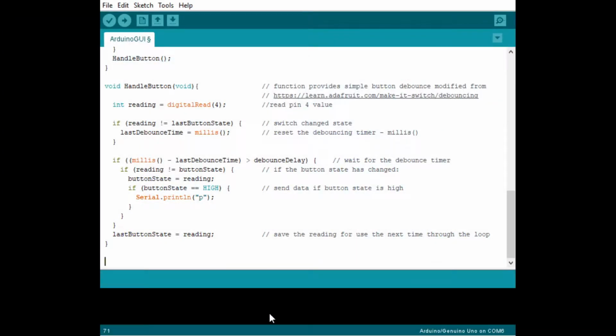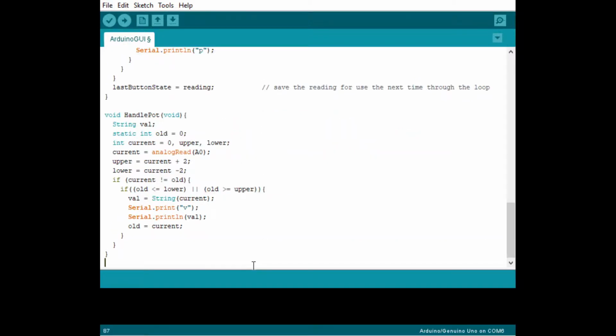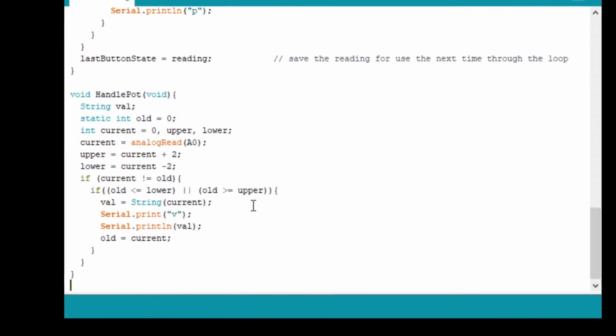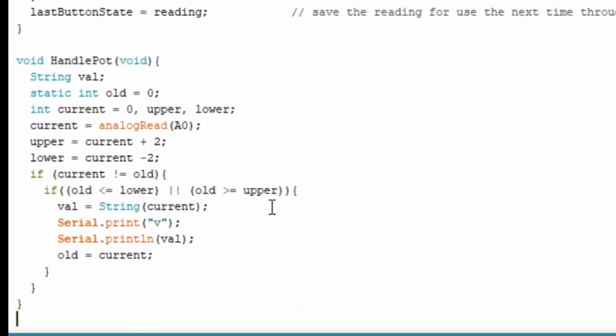This time, we'll start with the Arduino program. Just like the button, we will add a function to handle retrieving the value of a potentiometer and sending that data through the serial port to the PC. We will do this with a standalone function called handlePot. So, at the end of the program, we will paste a copy of the function instead of typing it, just to save a little bit of time. And then we'll explain what it is.